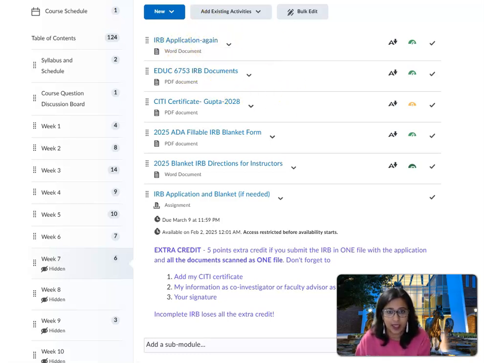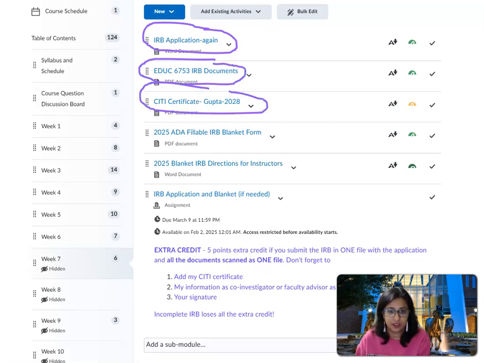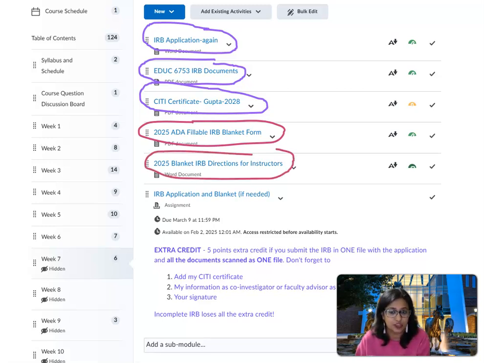So let's look at things more in detail. This is the IRB application again. These are the documents that you need, and this is my certificate, because you need this certificate. I'll explain this in a second. This is the IRB application stuff, and this is the blanket IRB for the ones who are doing the blanket IRB, and here are the instructions for the blanket IRB. So let's look at each one of those things separately.